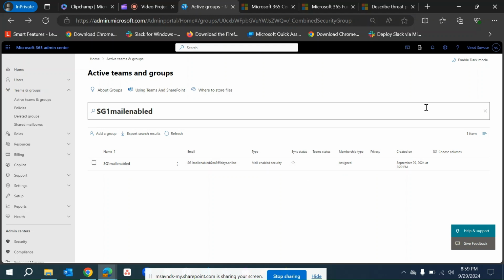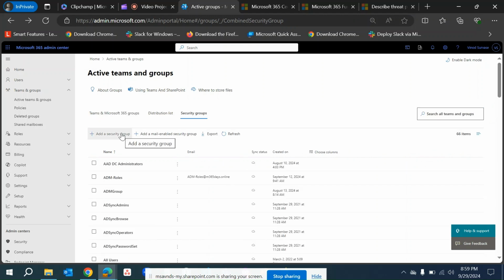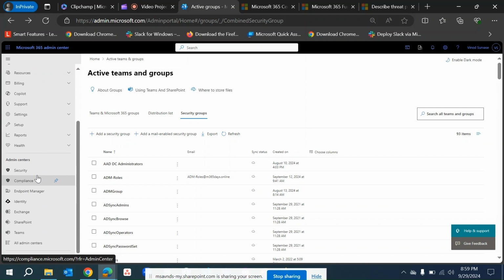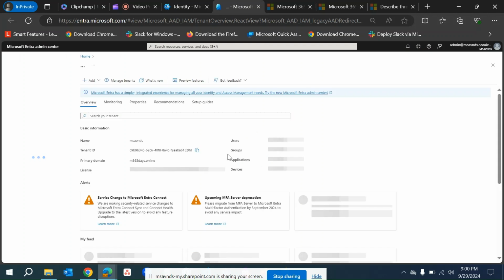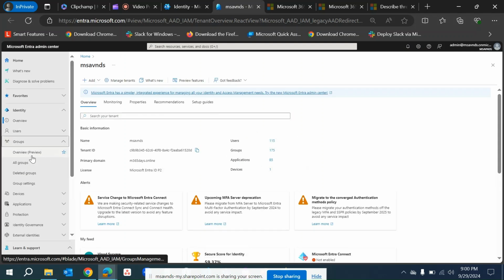Right, so yeah, that's all from the 365 admin center for groups. And there are other capabilities or other ways to manage these groups as well. So I'm going to show you under Entra ID, which is Microsoft Azure AD, and now it is rebranded to Entra ID. So we can see all those groups from here as well.